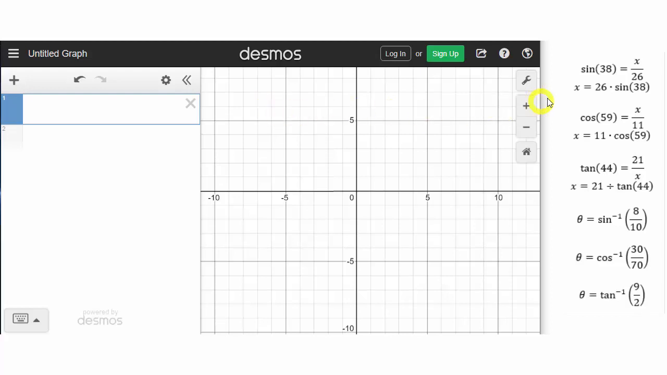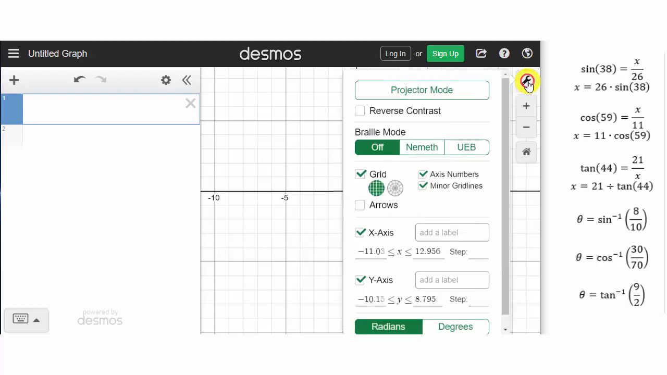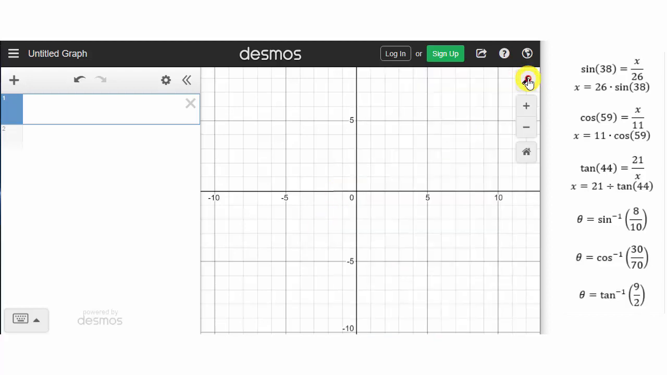Now I'm going to show you how to type in these 6 example problems. To do this, first you'll want to make sure that Desmos is in degree mode. To do that, click on the graph settings icon, and at the bottom you'll see the word degree. Click that so that way it's highlighted. Close the menu, and now you can type in the sine, cosine, or tangent formulas in this box right here.